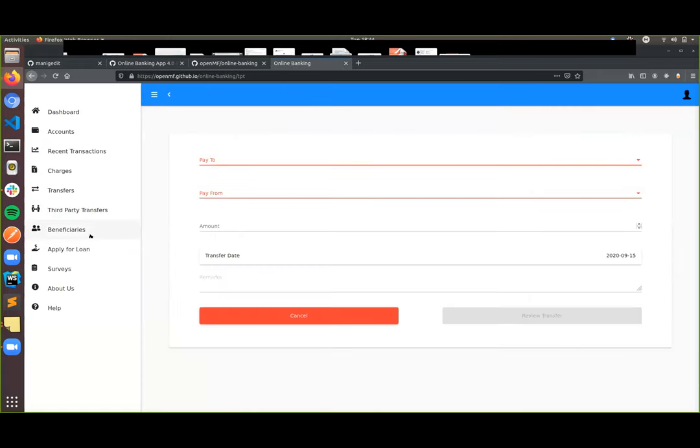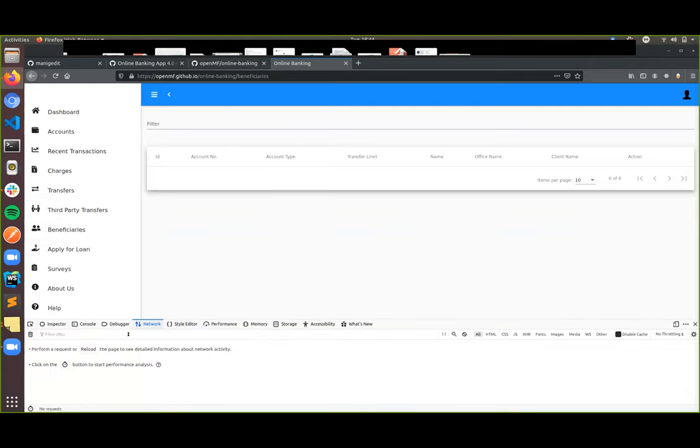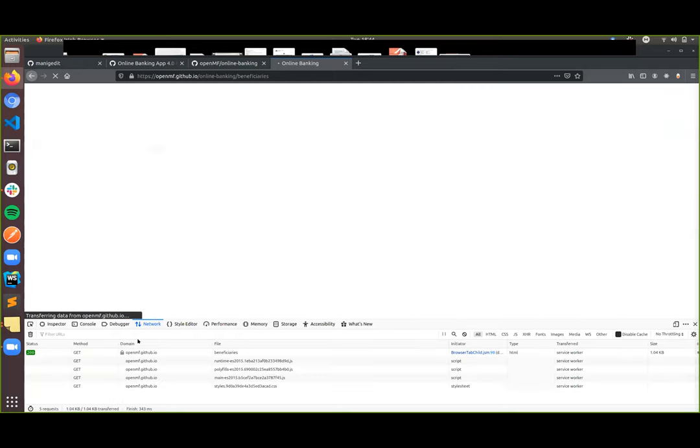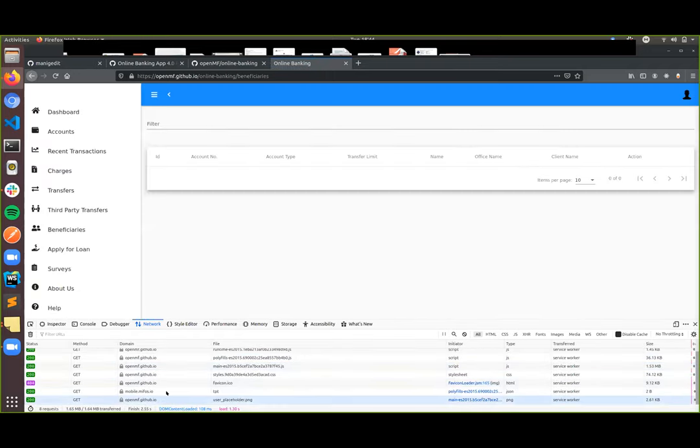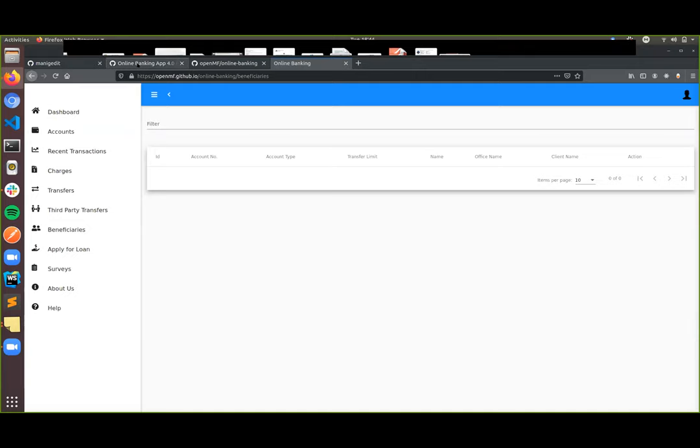The next component on which I worked was beneficiary base. Since there is no beneficiary, but the table is functional, API calls are working. Here are the API calls which are being called to the mobile instance of Fineract. These are all the components on which I worked. For the future implementations, we have loan application, savings account application, and beneficiaries applications. Adding new beneficiaries is still pending.